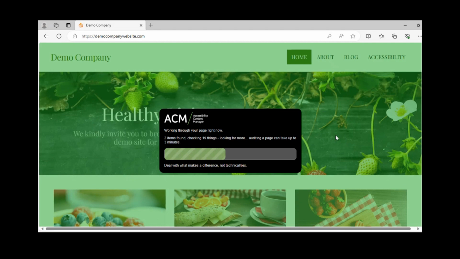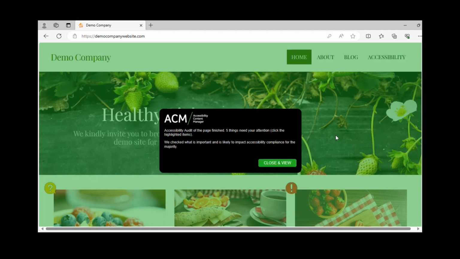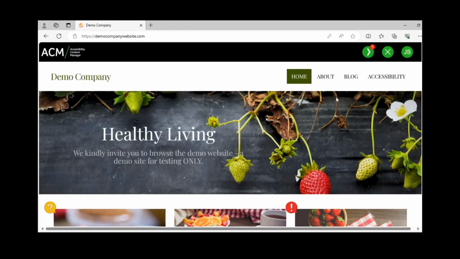So what this is doing now is it's looking around the site for you and picking up some accessibility failures that we might want to have a look at. That's now loaded. So I'll just press close and view.